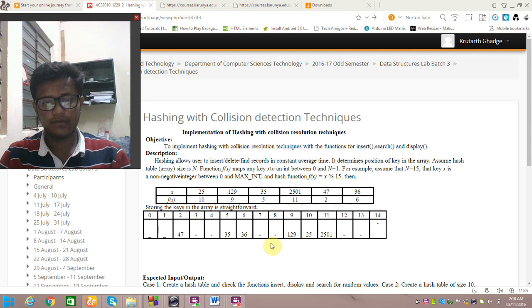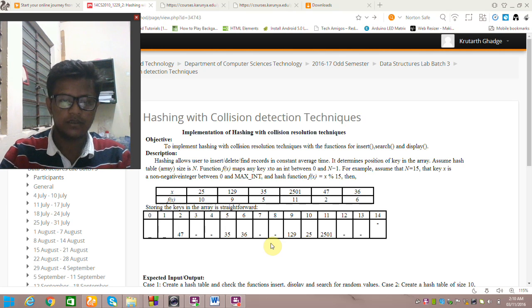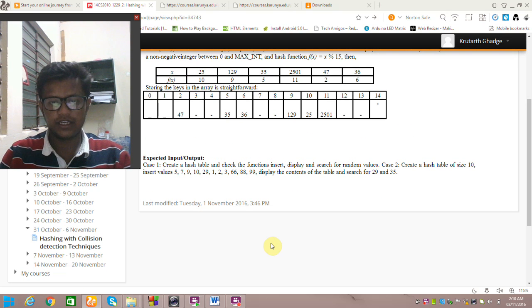This is my experiment number 10 in data structures: hashing with collision detection techniques. The objective is to implement hashing with collision resolution techniques with functions for insert, search and display. Some case studies are there. Create a hash table and check for the functions: display, search and insert. Case 2: create a hash table of size 10, insert some given values, display the contents of the table and search for 29 and 35.